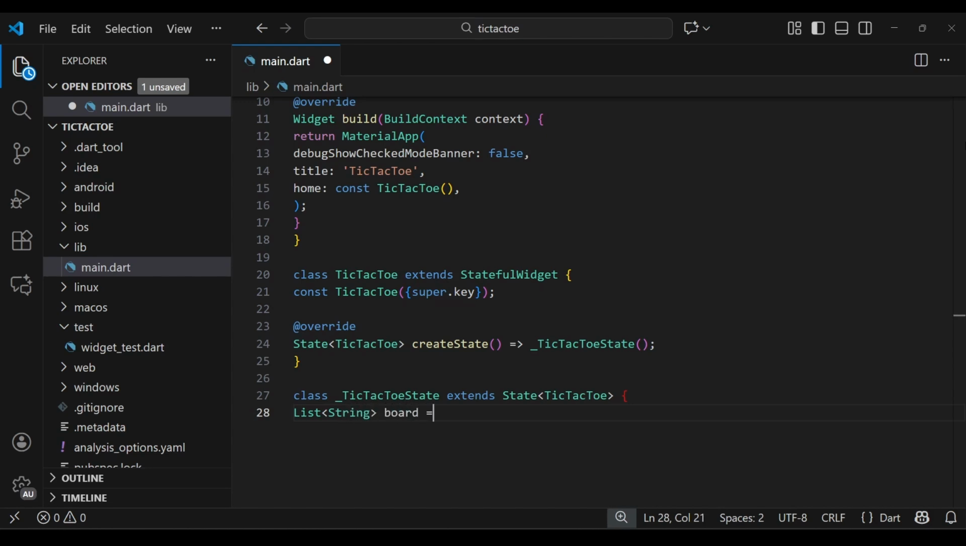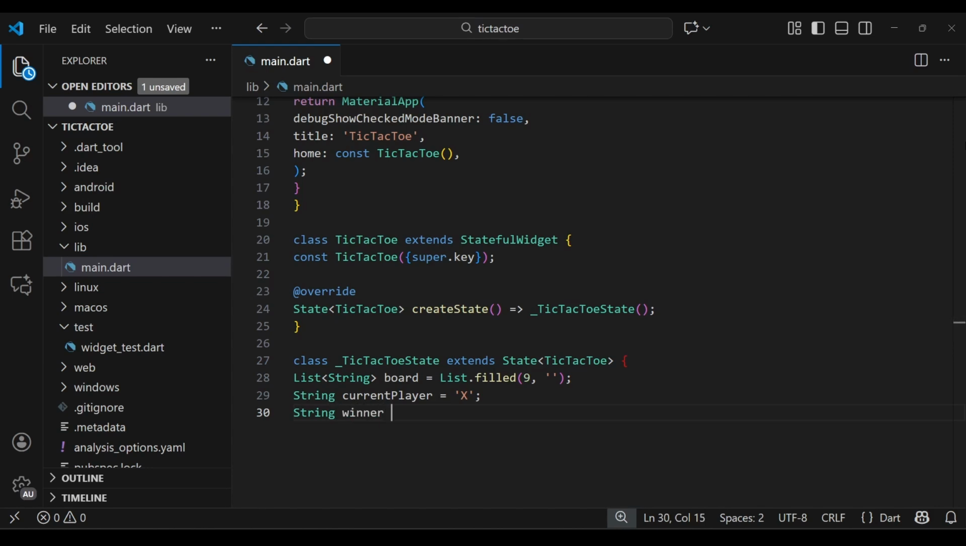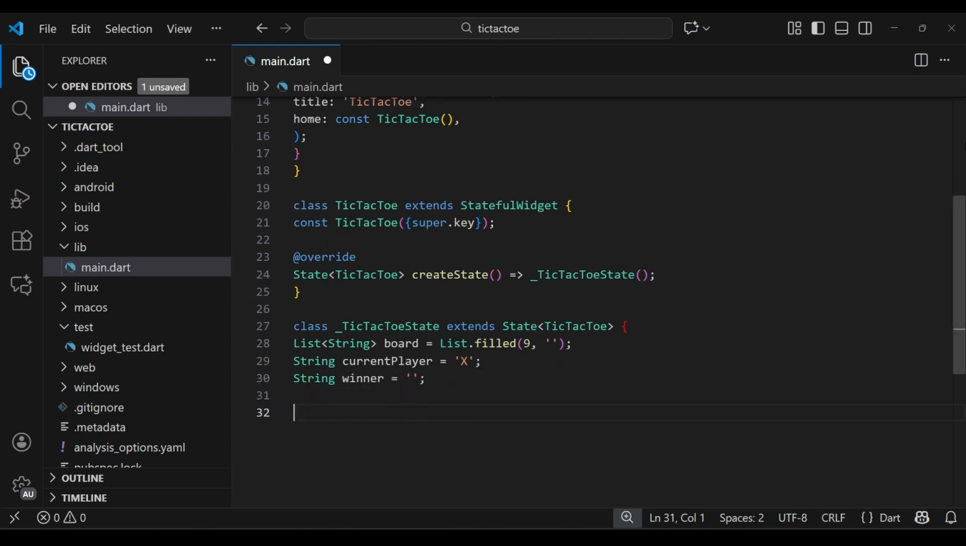So here we create a list of 9 boxes for the Tic Tac Toe grid. Each will be empty initially. Current player tracks whose turn it is. Winner is empty until someone wins or draws.